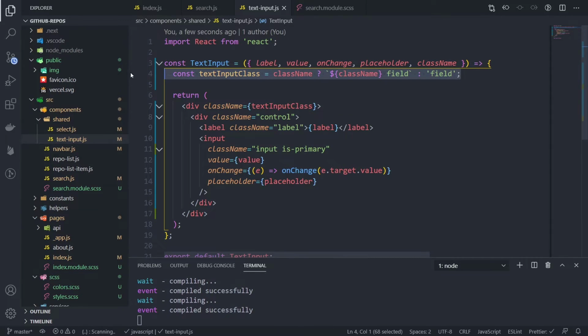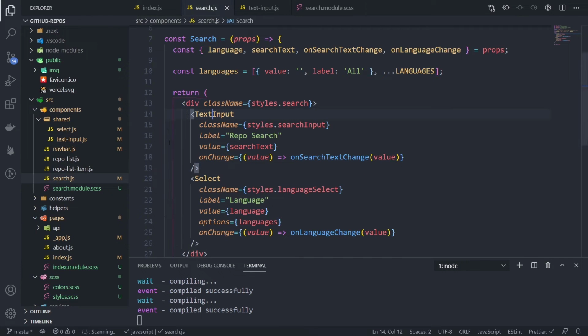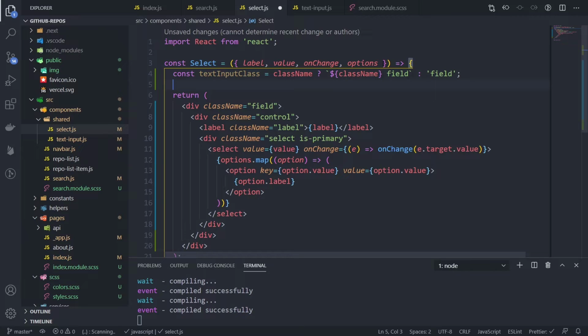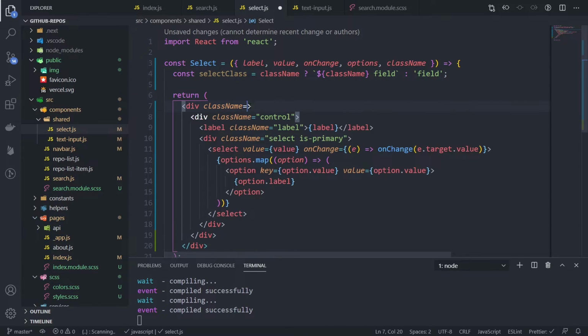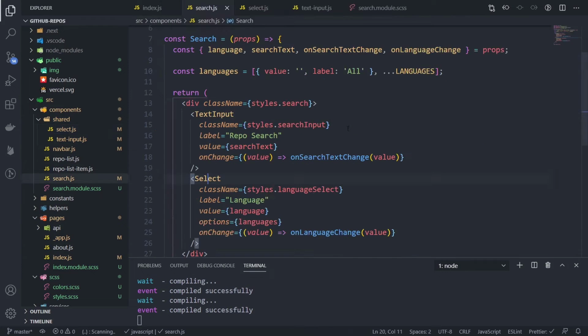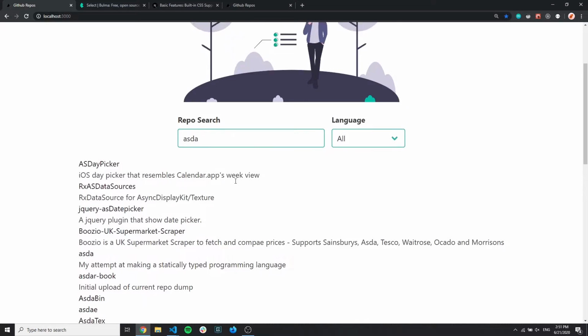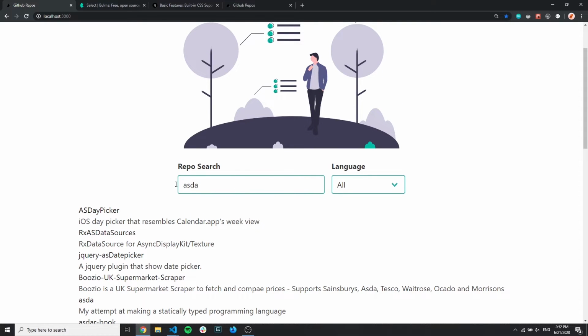And we also repeat the same idea for the select, exactly the same idea. Also, let's provide here in the props a class name and rename this to select class. Also the field, exactly the same, just use it here. See if something changed. Okay, nice. Now our style is applied, which is very cool.